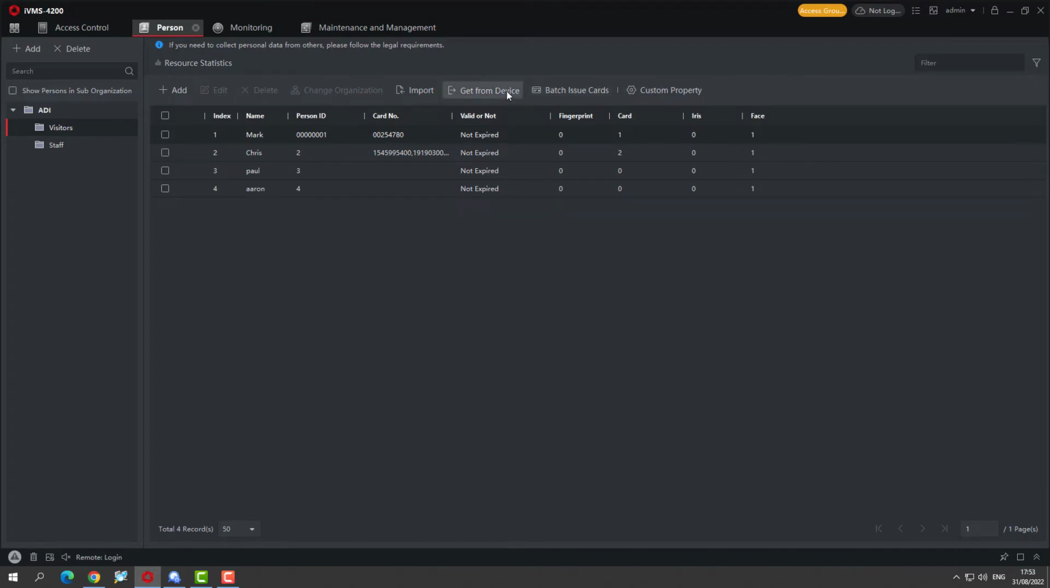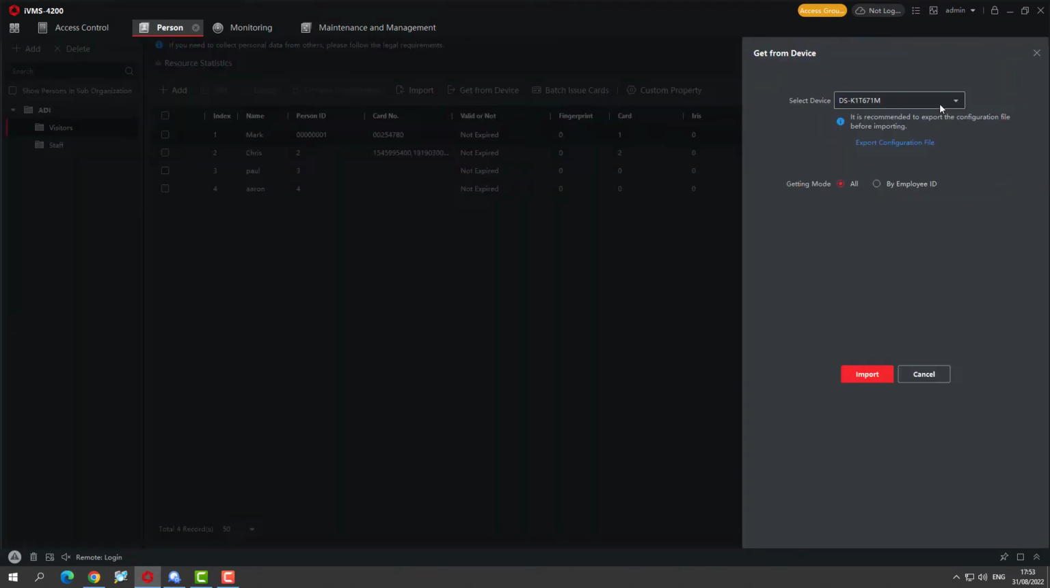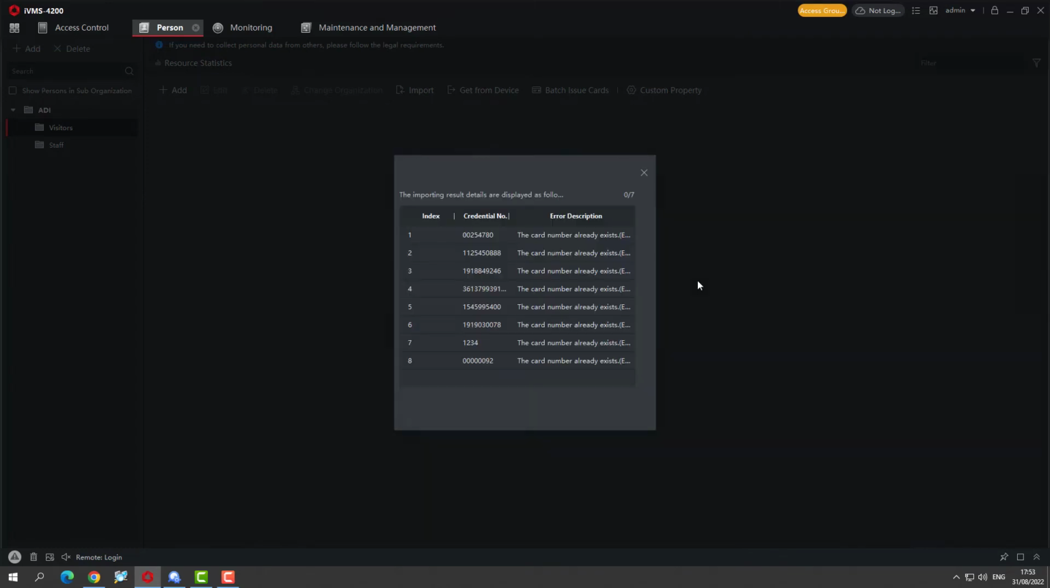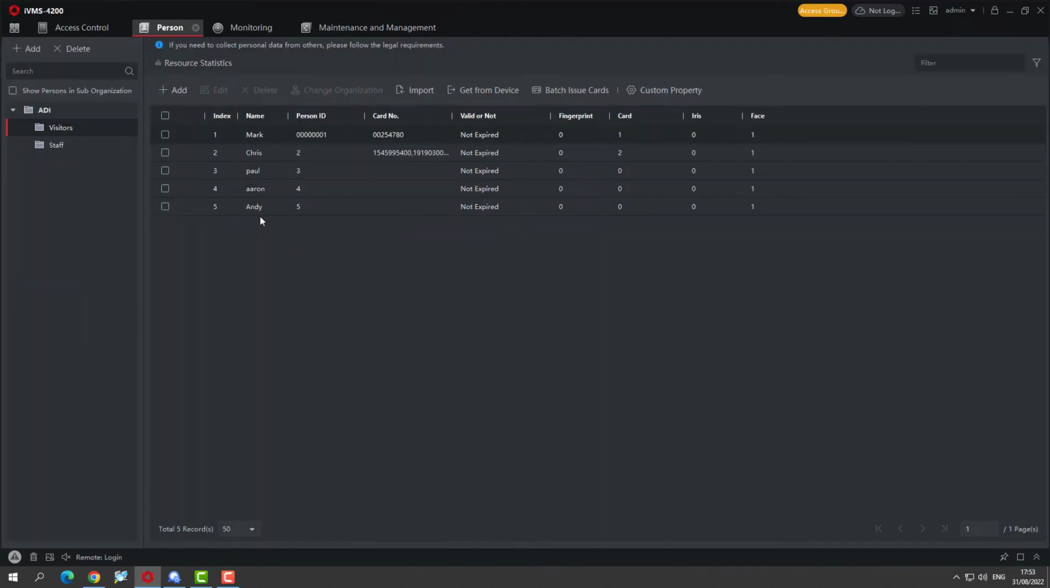I'm going to get from device, right? So getting from device is the larger of the two panels. There you go. I'm going to import, and it'll import anything that's missing on there, and it'll put them in. There he goes. It's telling me you've already got some stuff in here. I know that already. And there he is. Andy's in the visitor tab.